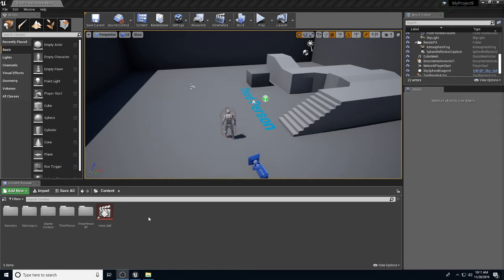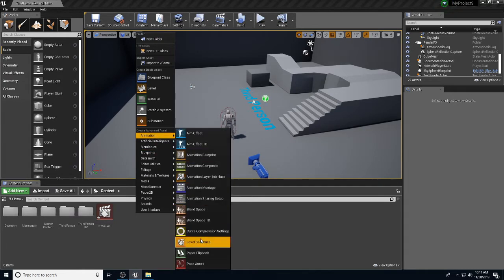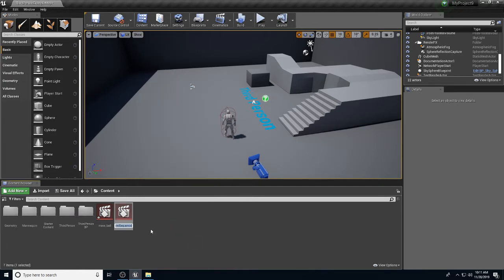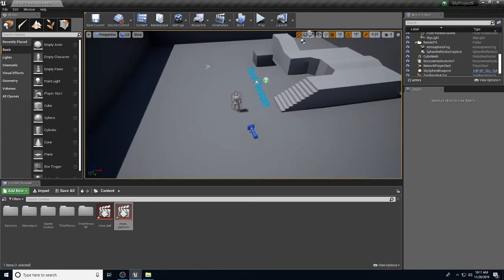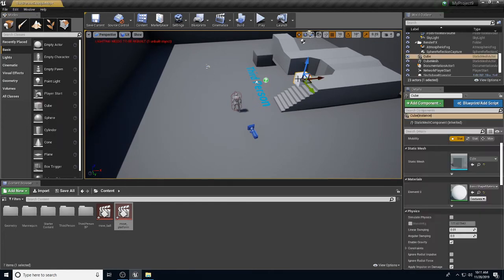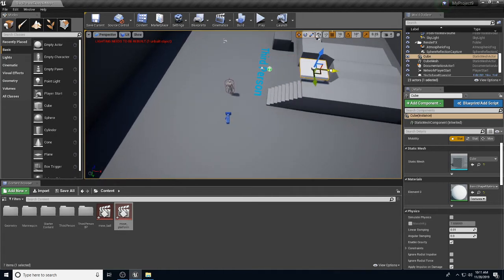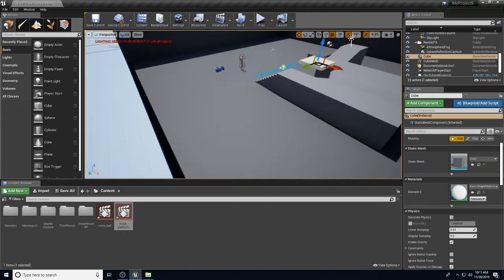So in our content browser, we're just going to do all this from scratch. So we're going to go content, we're going to go to animations and level sequence. We're going to call this move underscore platform, and then we're going to create a platform. So we're going to bring in a cube, and I'm going to scale it up again and squash it down. So now we have a cube. This is our new platform.